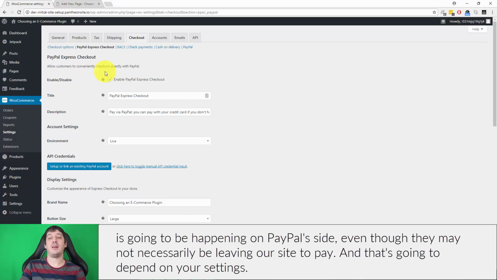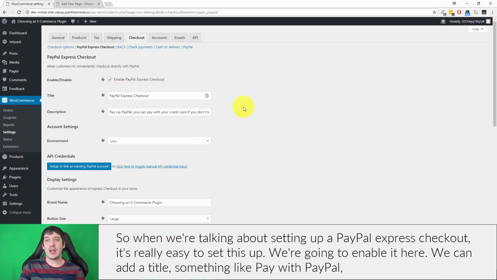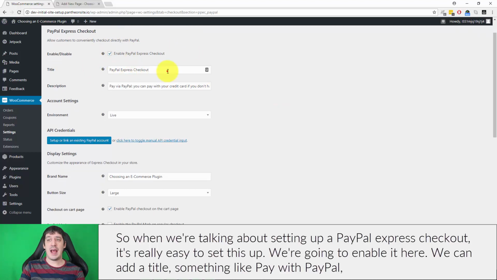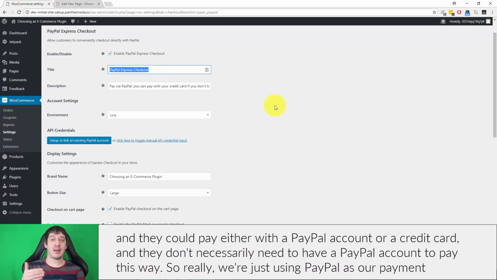And that's going to depend on your settings. So when we're talking about setting up PayPal Express Checkout, it's really easy to set this up. We're going to enable it here. We can add a title, something like Pay with PayPal, and they can pay either with a PayPal account or a credit card, and they don't necessarily need to have a PayPal account to pay this way.